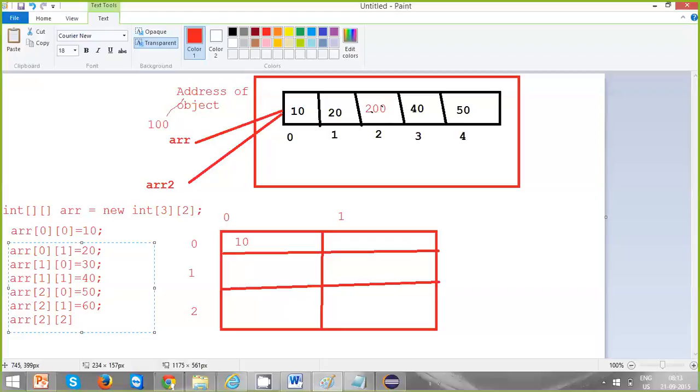Now, can I give 70 here? Is it okay? No, it will show an error. What error? It will be giving the additional value, which does not exist in the memory, right? Which does not exist in our array memory. And it's going to give an array index out of bound exception. Okay, so this is fine, right?